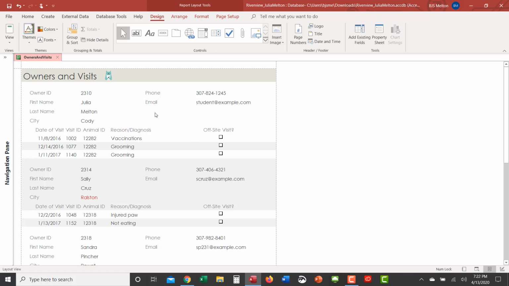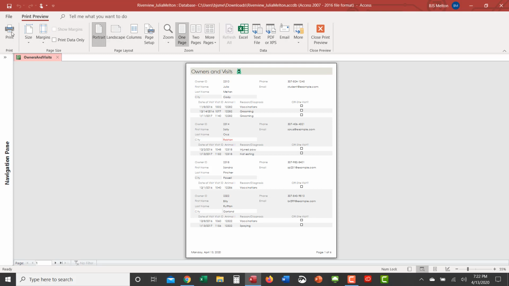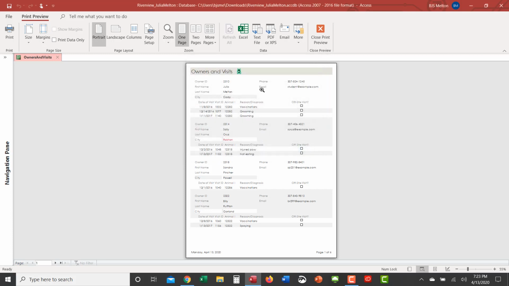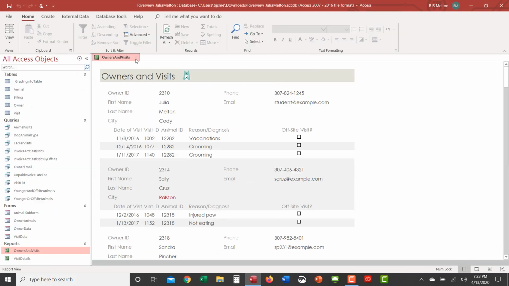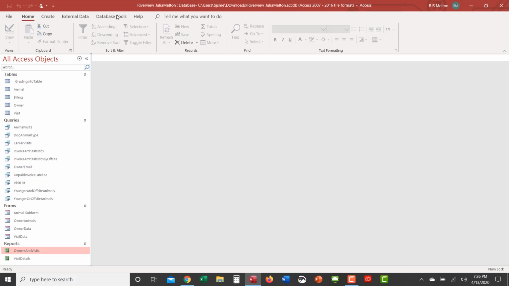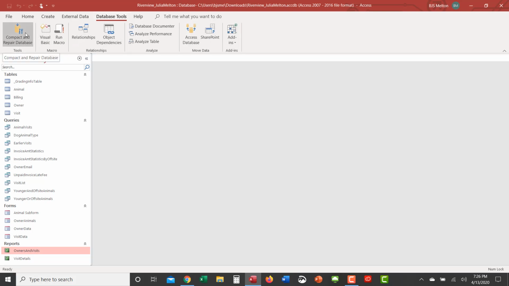Now, if you want to print this, just click on Print Preview, Print. And if we just want to print the first page, we can click on Page, and then 1 to 1 would print just the first page. Okay? Or we can select records if we wanted to print particular records, and then we click OK. I'm not going to print this one, so I'm going to click on Cancel and click on Close. We're going to save that report and then close it. Before we leave, we're going to go to Database Tools and Compact and Repair Database. And we're finished. Click on Close.